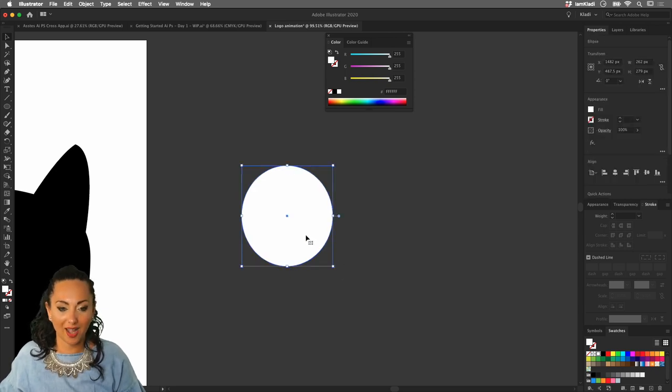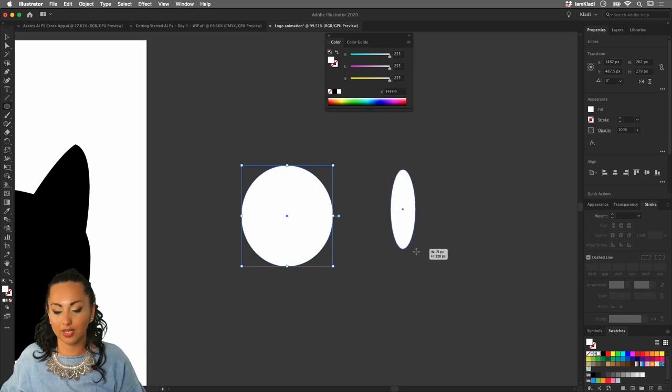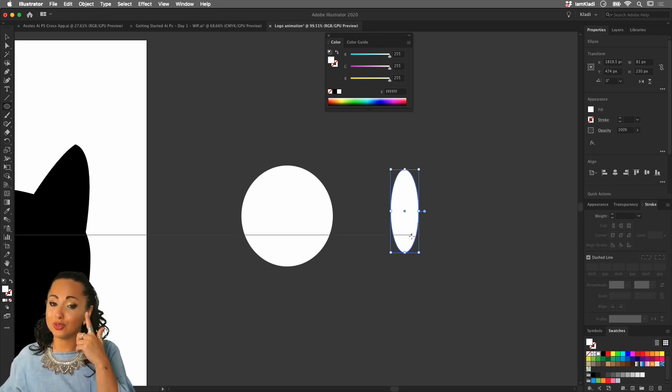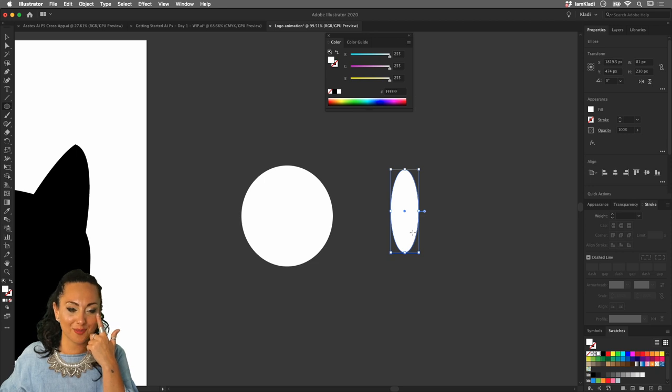Now, once we made our first eye, we're going to go ahead and create another ellipse. And in this case, I'm going to make it black. Oops, I need to make it first, and I'm going to make it much smaller and thinner, just like so, because that's going to be the inside part of the eye that's going to move, I believe it's called the pupil in English, going to be moving from left to right.